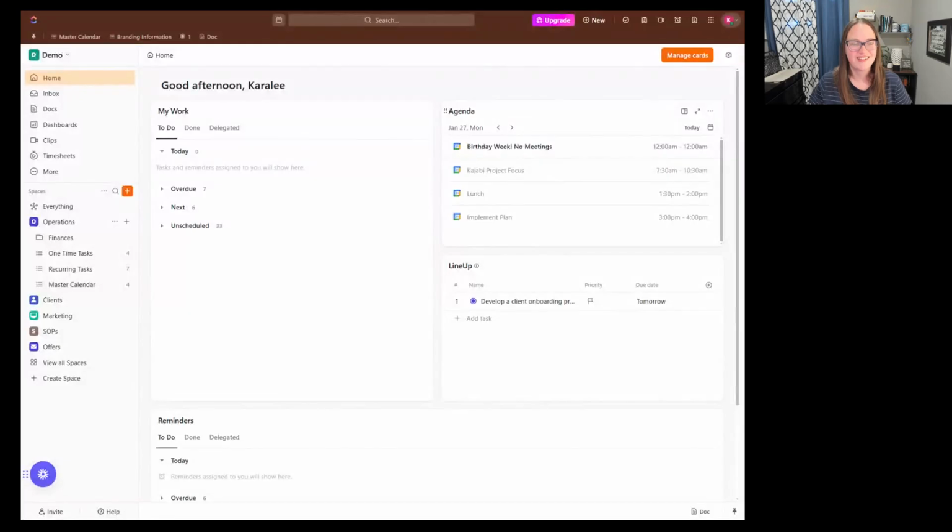Now, of course, if you don't want to use Docs inside of ClickUp, you can absolutely use Google Docs and just link to it inside of ClickUp. That also works super efficiently as well. I just want to make sure that we're using our resources efficiently. So of course, we're going to share the screen and show you all the fun things on Docs.